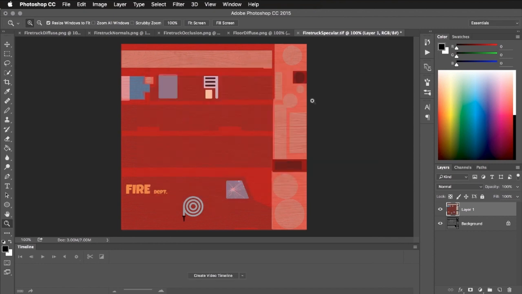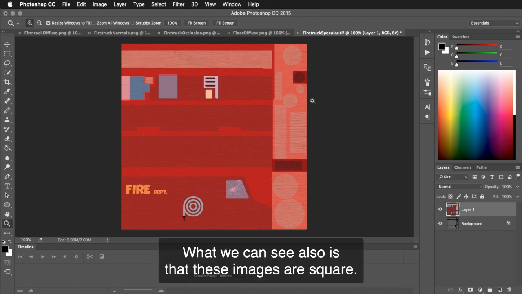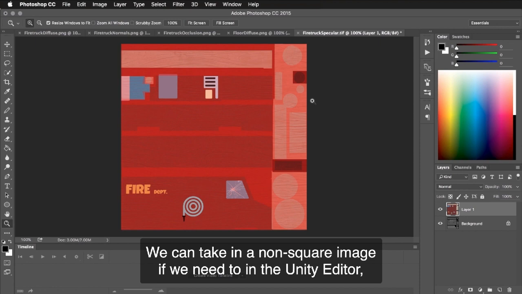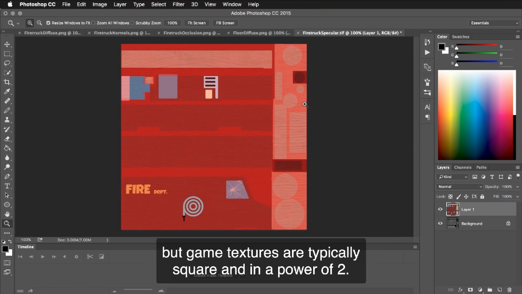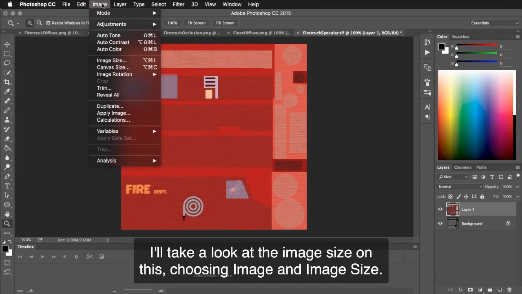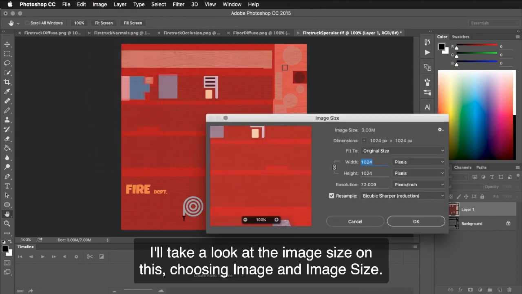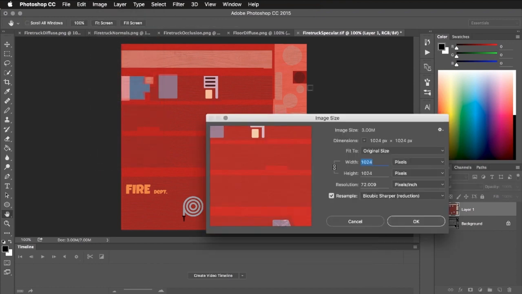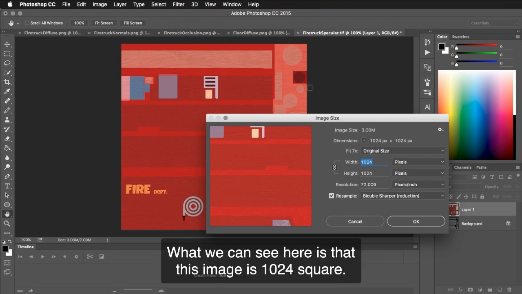What we can see also is that these images are square. We can take in a non-square image if we need to in the Unity editor, but game textures are typically square and in a power of 2. I'll take a look at the image size on this, choosing Image and Image Size. What we can see here is that this image is 1024 square. This is a power of 2.